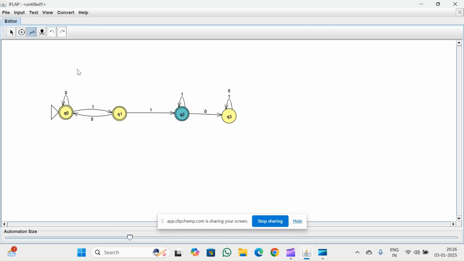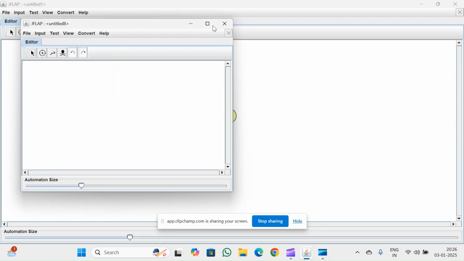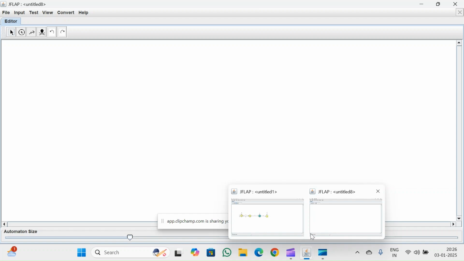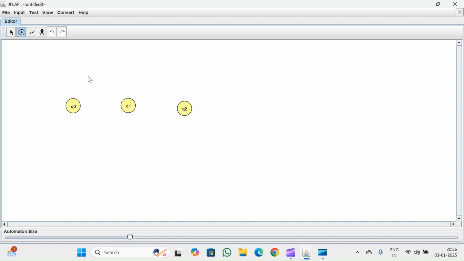Now my next problem is on Turing machine. My question is, develop a Turing machine to accept string ending with B. Here we'll need three states, Q0, Q1 and Q2. I'll make Q0 as the initial state and Q2 as the final state.